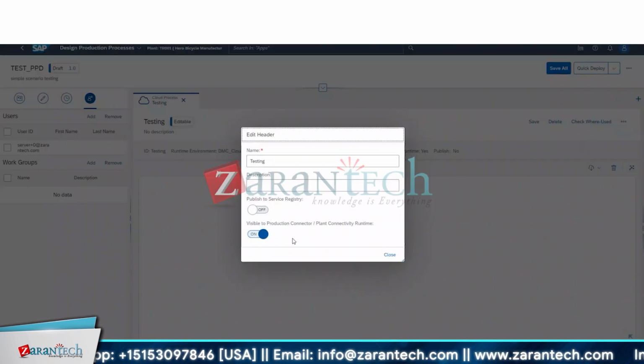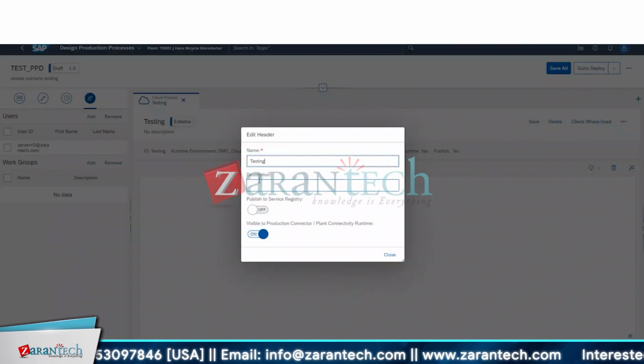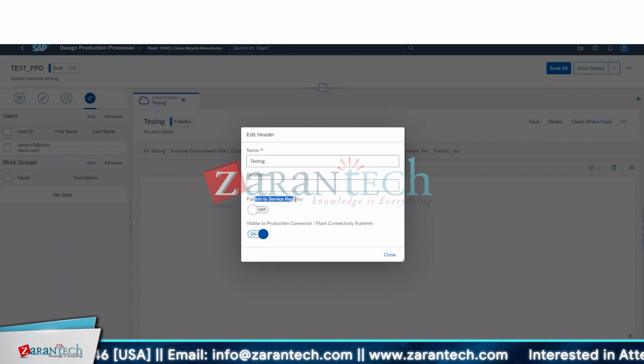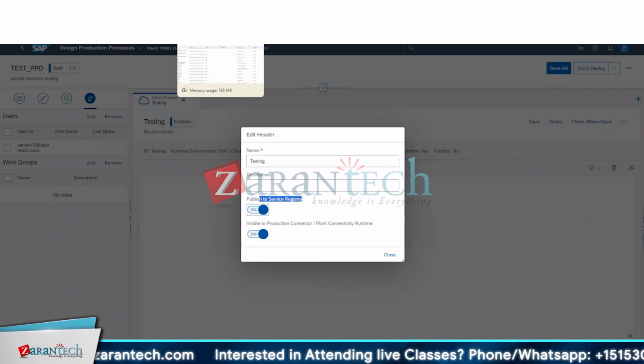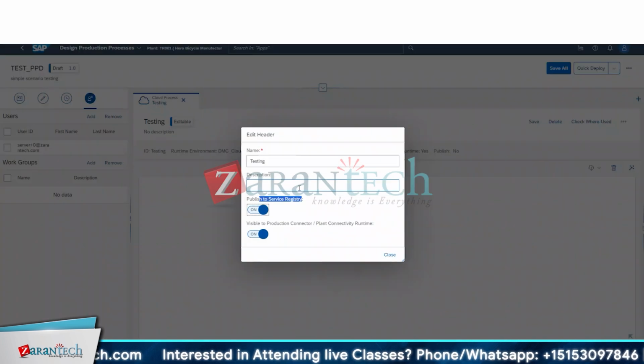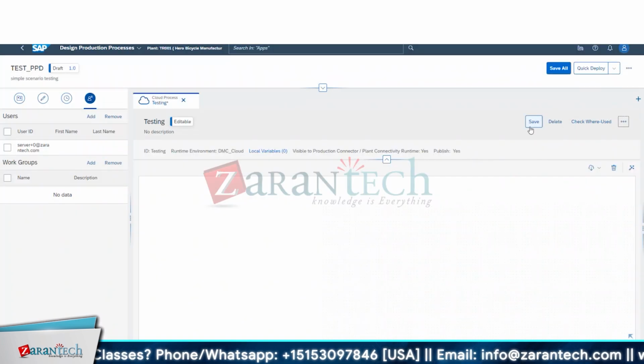Next one is Edit Header. In the header, you can edit the name, description, and publish to the service registry. That means once you enable this, this particular PPD will be created as a service, and you can see the service in the service registry here as well, and you can use it as a service in the PPD as well. Okay, let me just save it.